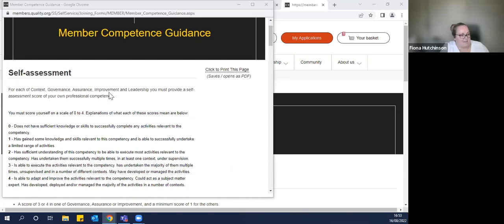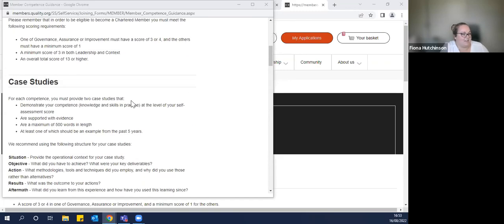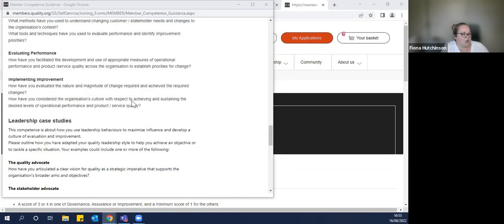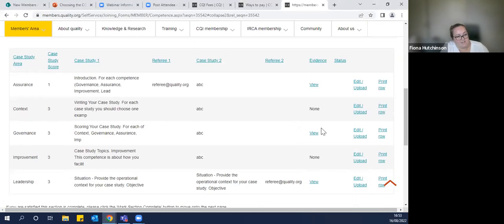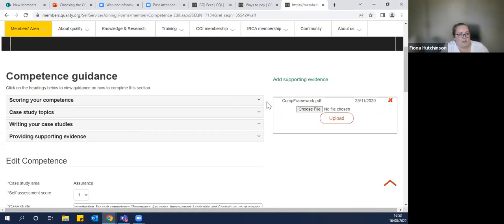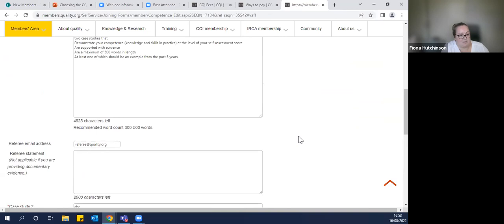So yes, information about all the things that you need to know for doing your chartered member application. All this guidance is also available in the individual case studies areas. So you can see we have 5: assurance, context, governance, improvements, and leadership. You'll click edit, upload, and all this information is also here: scoring, the topics, the format we suggest, how to provide evidence, and information on referee statements.